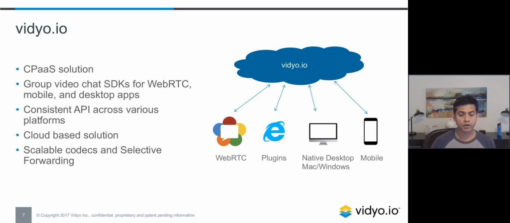If they do, their browser is great. It'll run just like any other WebRTC solution. But if they are in a more plugin-based solution, like an old Internet Explorer, then Vidyo.io will take care of that for you. It has a plugin enabled, and all they need to do is install a plugin, which they would have to do anyway for any other video communication, and they'll be able to join your call. And from your end, you didn't have to do anything separate. We're going to see how we develop that further on.